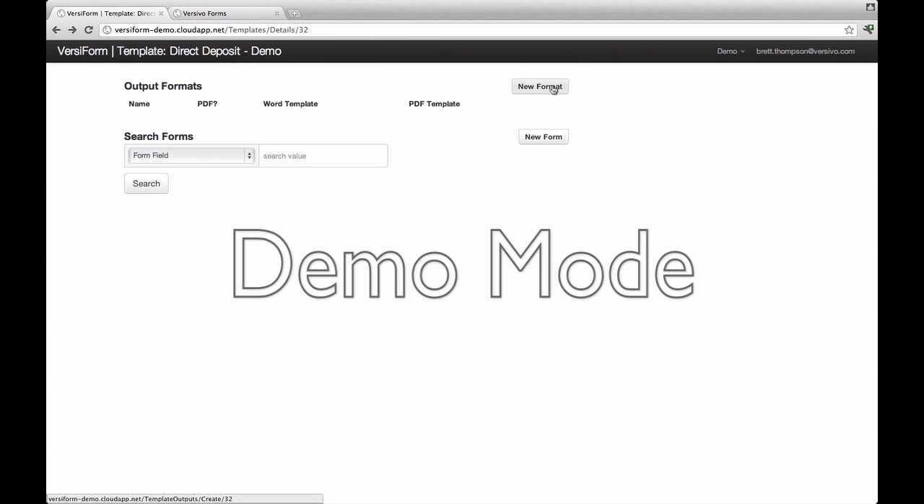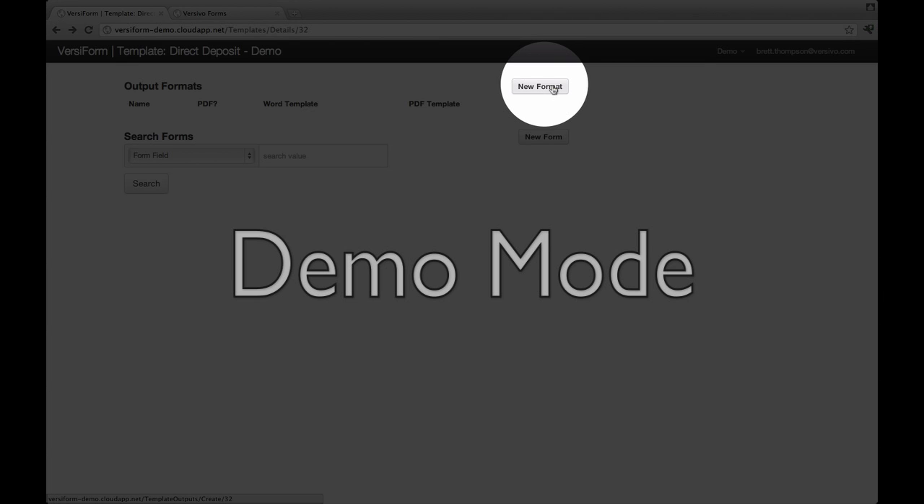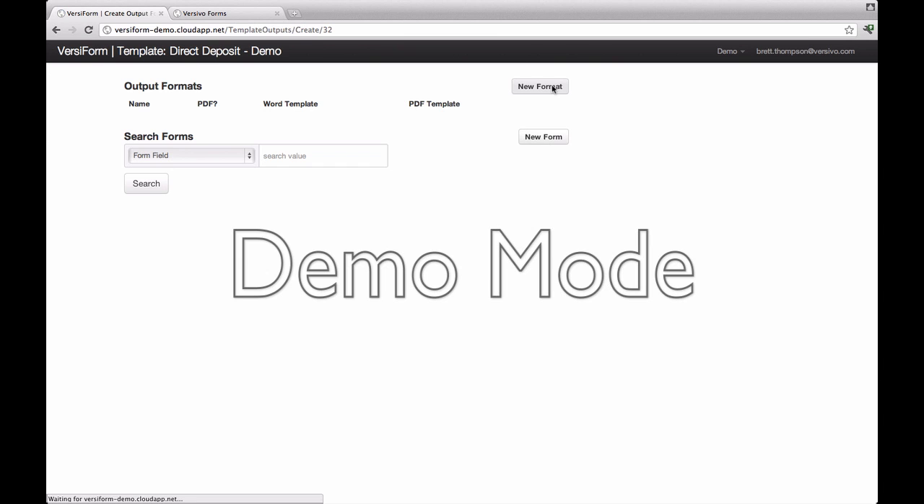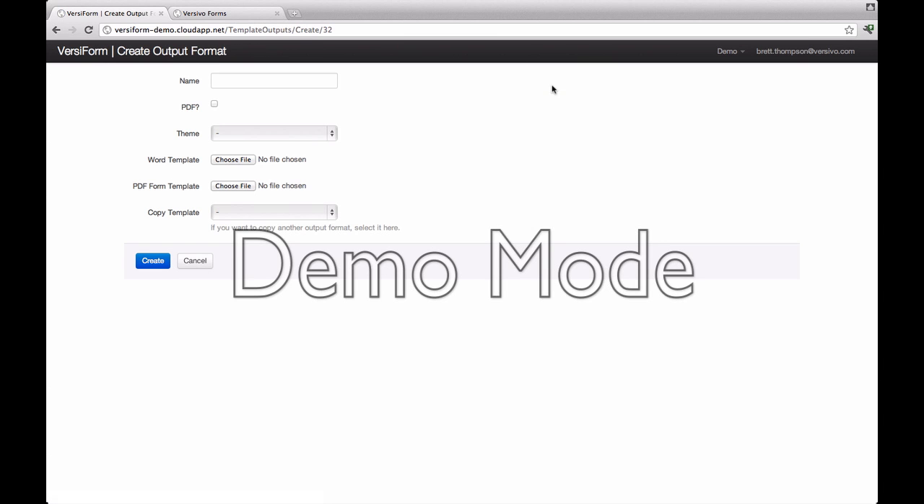VersiForm is now prompting us to create formats. The first format that I'm going to create is one for a wizard. A wizard is going to allow a user to complete a form in a way that's intuitive to them. I can give it any name, but I'm just going to go ahead and call it wizard. At this point, none of these other properties matter.